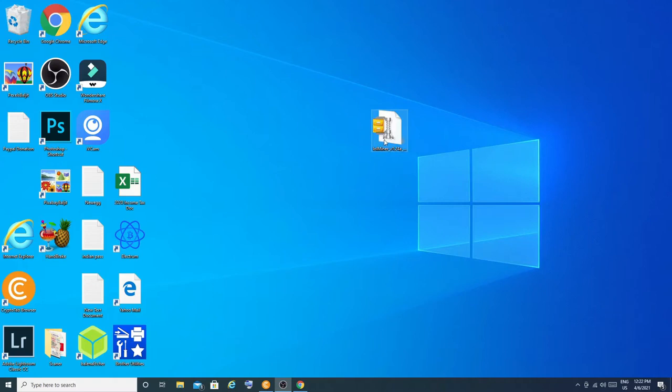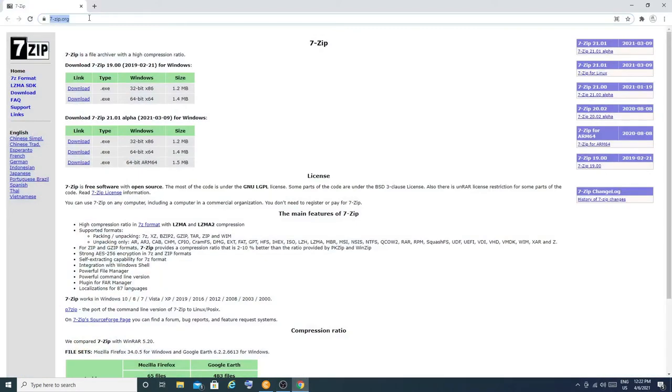A lot of software asks you to pay, but in this video I'll show you a quick and easy way, totally free. First, you can go to Google and type 7-zip.org, or you can go to my video description, where I have a link. You can just simply click it. From here you can choose according to your Windows.